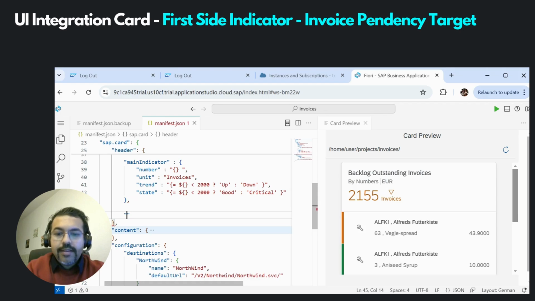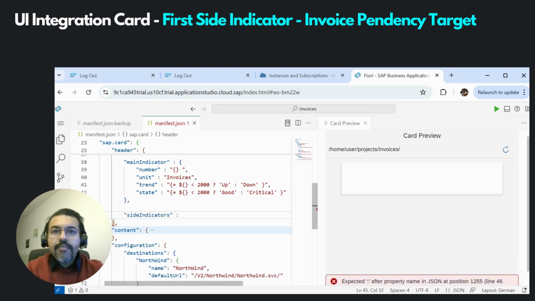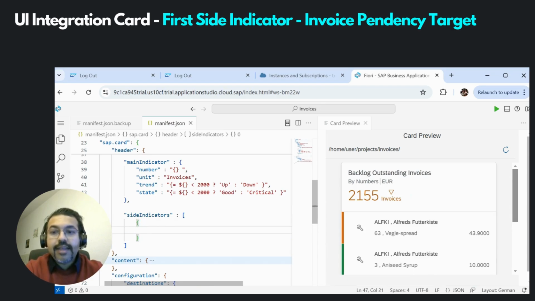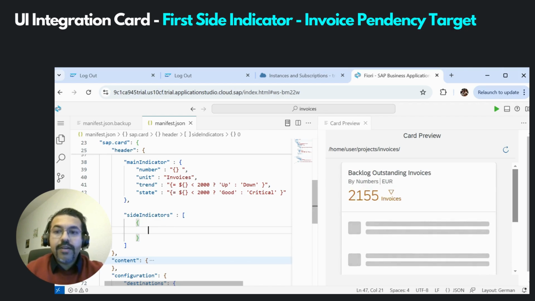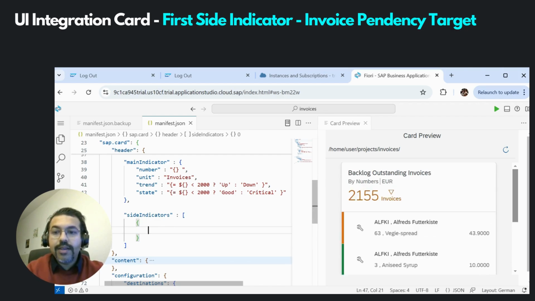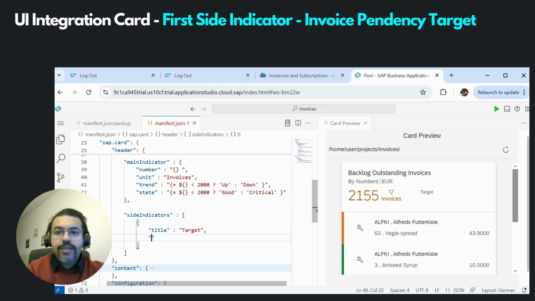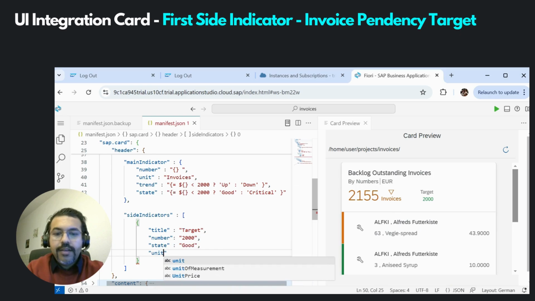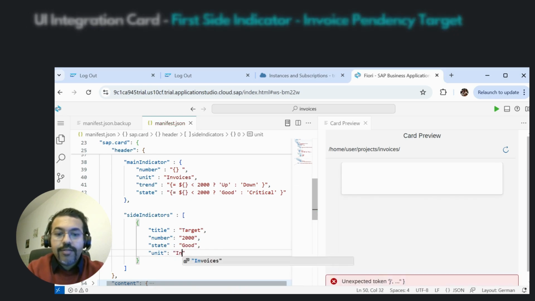So I'll say side indicators. Now there can be more than one side indicator up to a maximum of two. So which is why here we have an array. So therefore I'm using the square brackets to indicate an array. And then the first element of this particular array is a structure, and so therefore the curly braces here. Then I put in a title, then the number, which is in this case fixed at 2000, a state, which would be good, and then finally the unit, which I will again set as invoices.